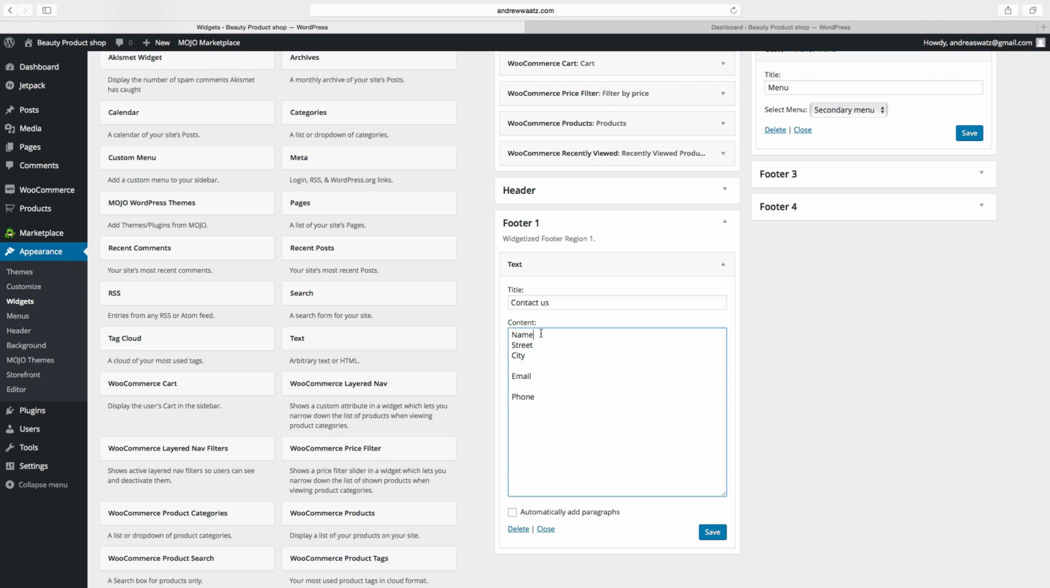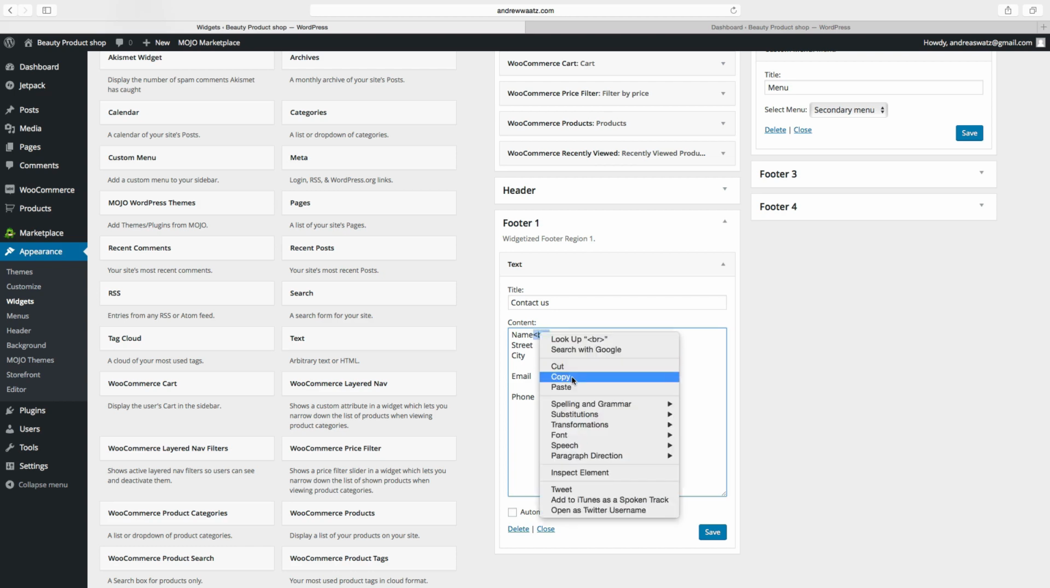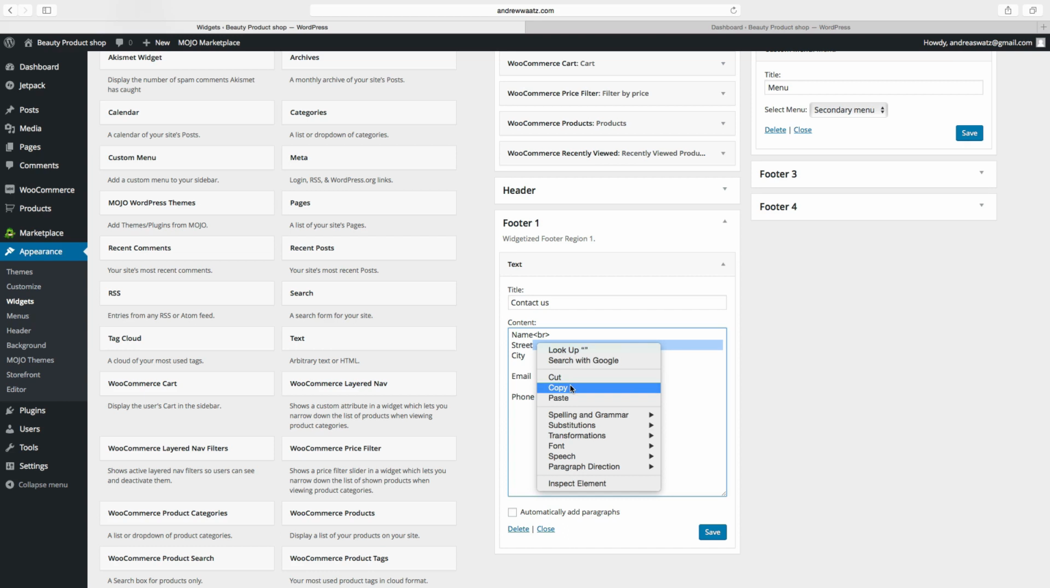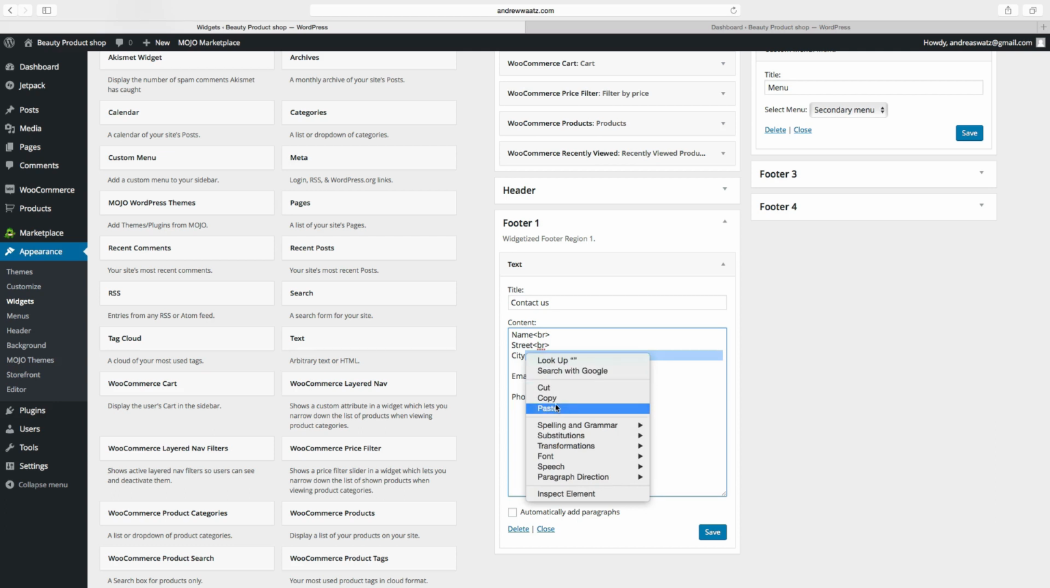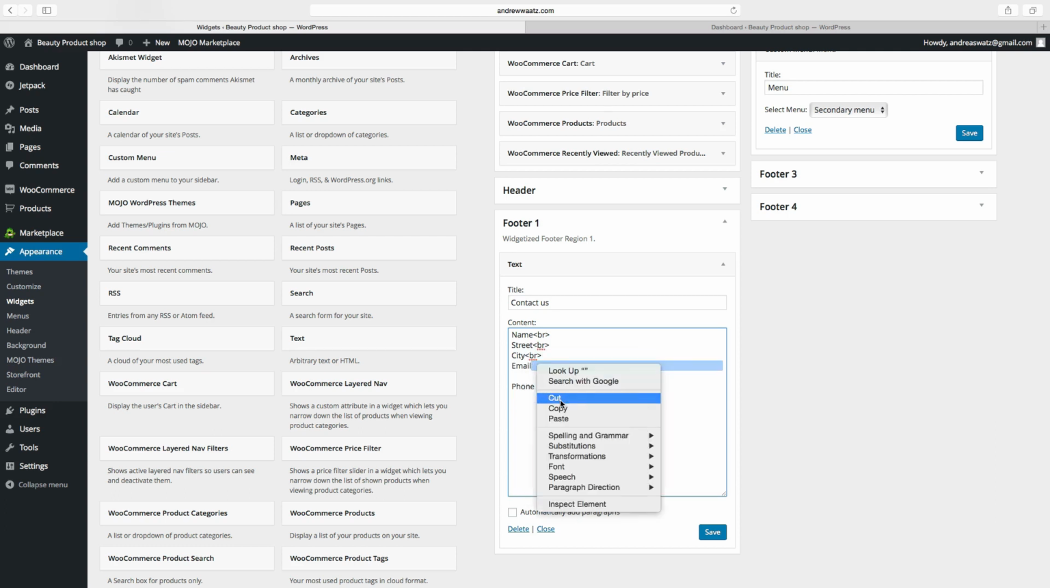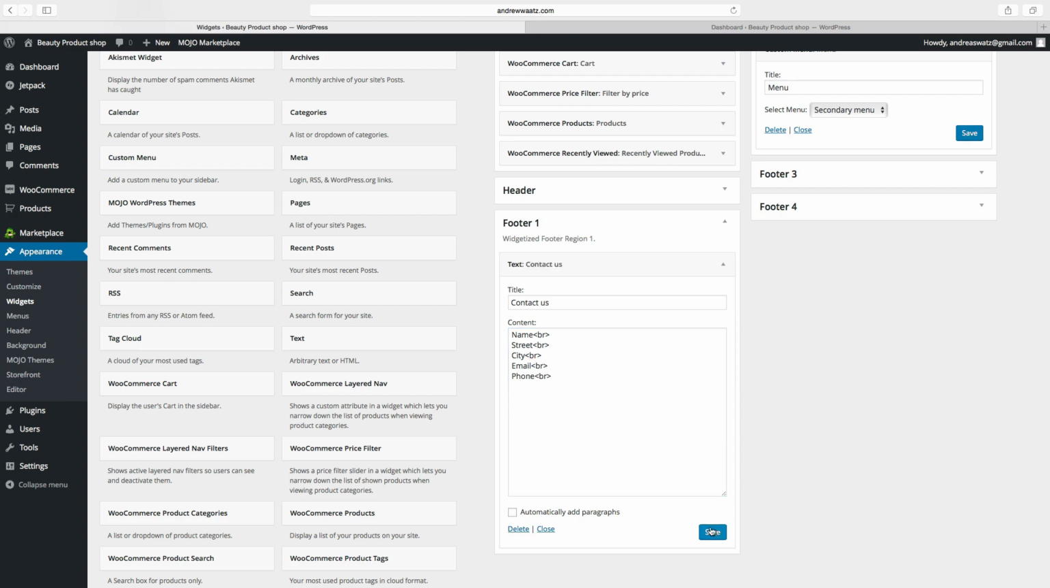like that. You also have to use this HTML code, less than BR greater than, to change the line. Let's copy this, paste it after every new line. Like so. Click on save. Go back to the website.